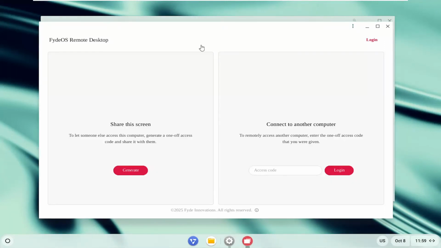It just might take a moment to load up here. And then you can configure it based on your preferences and where you're looking to connect to. So pretty straightforward process on that, guys. Again, just wait for this to load here. And then you can go about sharing the screen or connecting to another computer. And that's pretty much it.